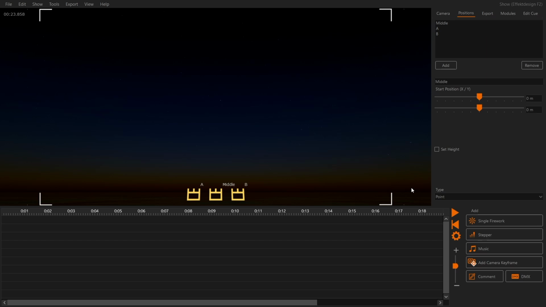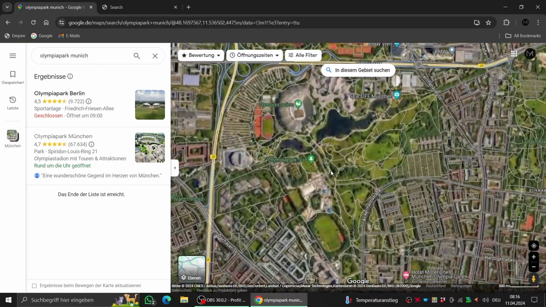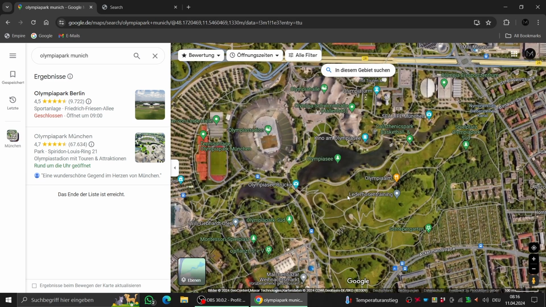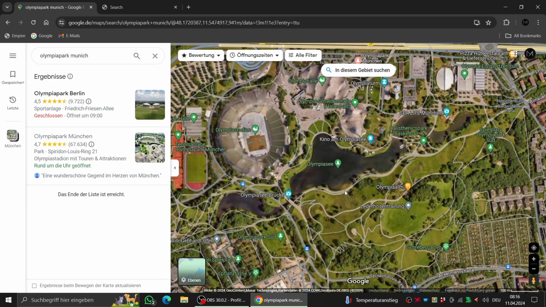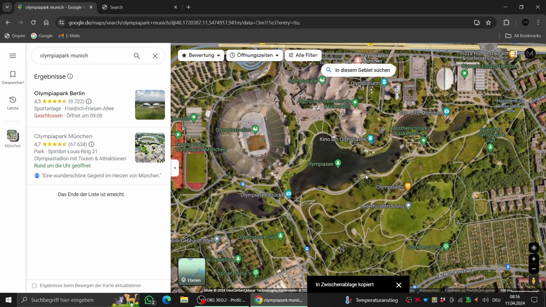So let's switch to Google Maps and search for a nice place for our fireworks show. I thought about the Olympia Park in Munich, where a yearly open air event with the biggest fireworks show in Germany takes place. To get the coordinates from our desired location, simply right-click and copy the shown coordinates by clicking on them. It's best if you pick a location that's right in the center of where you want your cues to be.